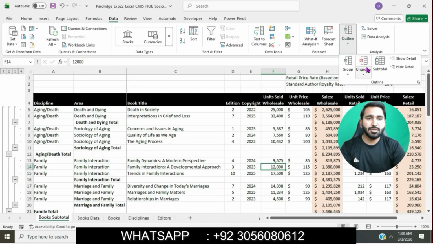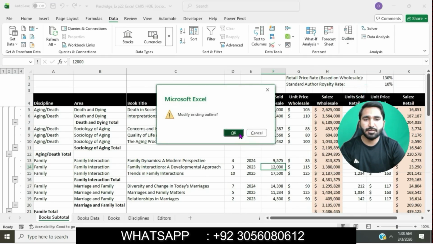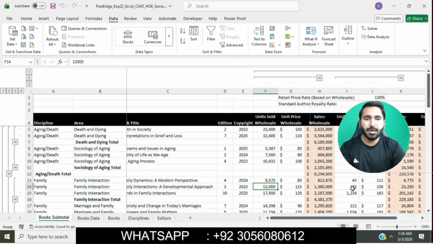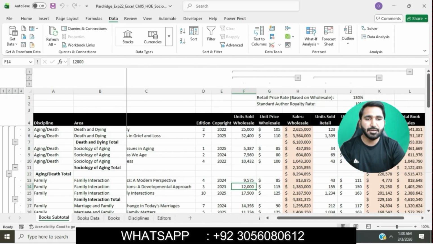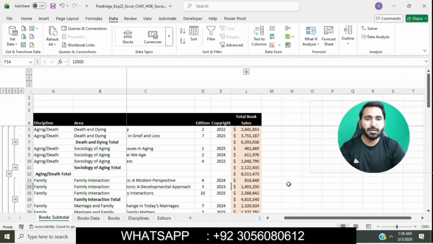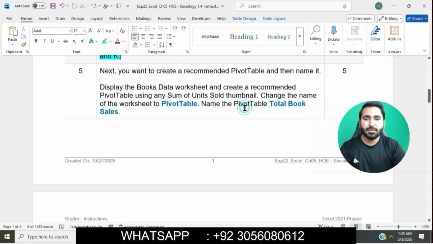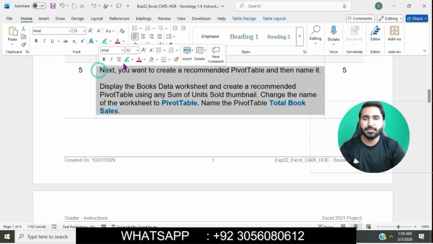We will go to the data tab in the outline group. Click on group and click on auto outline button. Click on yes. I have created the automatic outline, so collapse the outline above column H and K. First is K and H. Okay, moving on to question number 5.